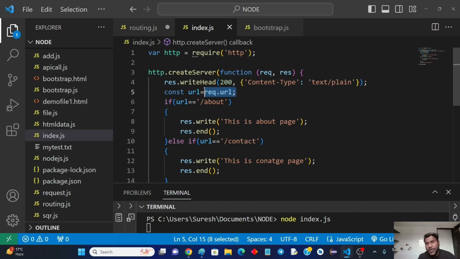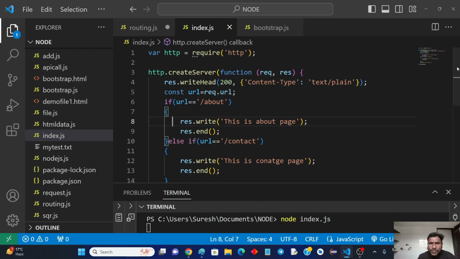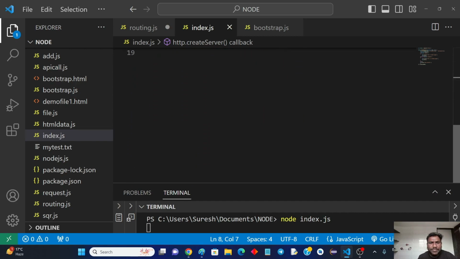Any request that comes from the URL, based on that we have to check the URL, and whenever that request comes, like slash about page, at that time you have to write the message and call response.end. So in this way, routing is done in Node.js. Okay, so this is very simple, what we have understood here.